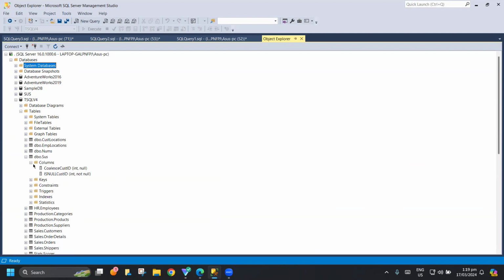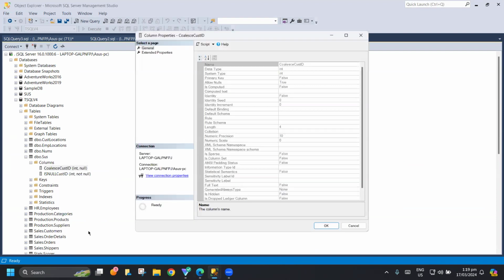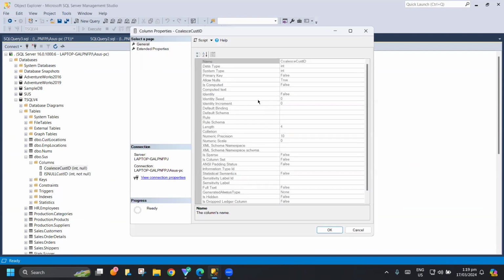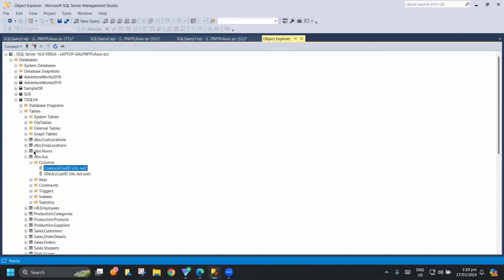Maghanap tayo ng identity, no? Identity seed 0, identity false. Seed is yung initial value. So kung ang seed mo is 1, mag-umpisa sa 1.